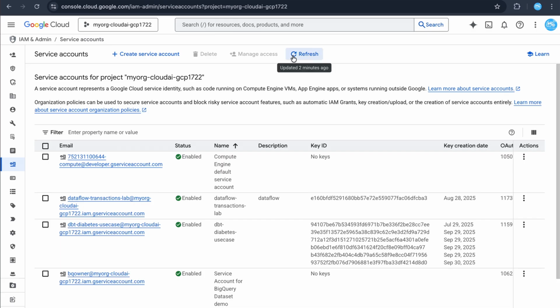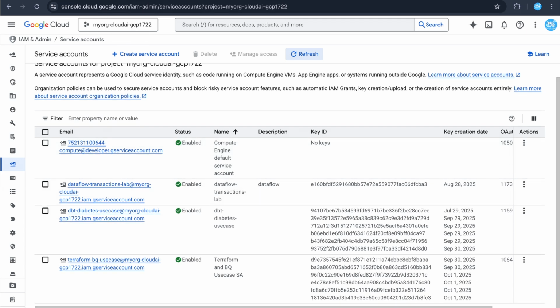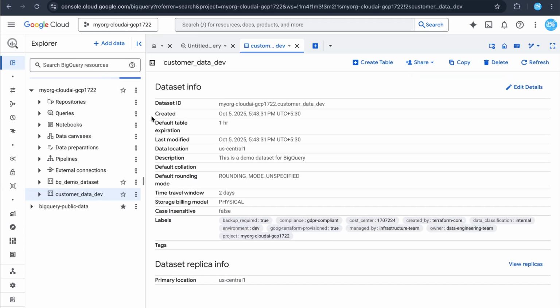We'll just go to the console and do a refresh, and BQ owner is gone. The same way we'll do one refresh, and this particular dataset is also gone.